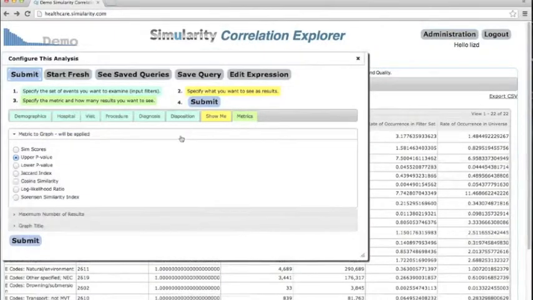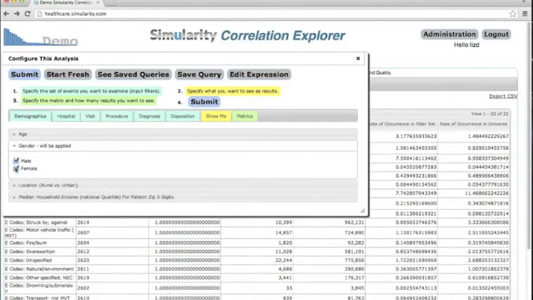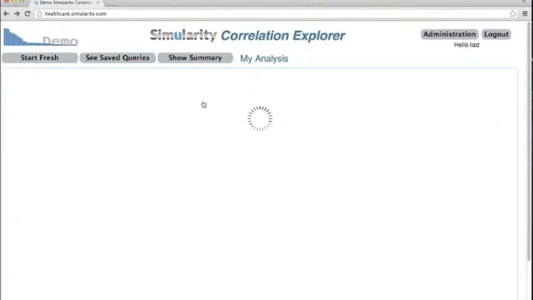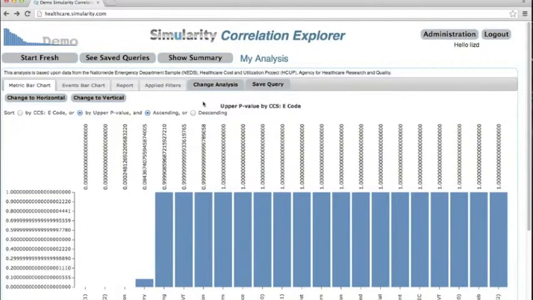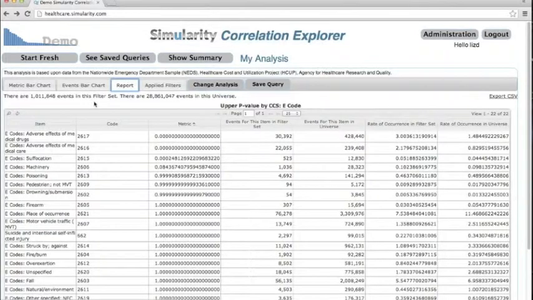Let's change the analysis and say, I wonder what it is for men. Maybe it's different for men, maybe it's the same. What do you guess? So now we're looking at men with diabetes and what error codes are going to be most strongly correlated with them in this data set here. Again, none of this is pre-calculated, and here we go. We've got p-value analysis on that. Let's look at the report.